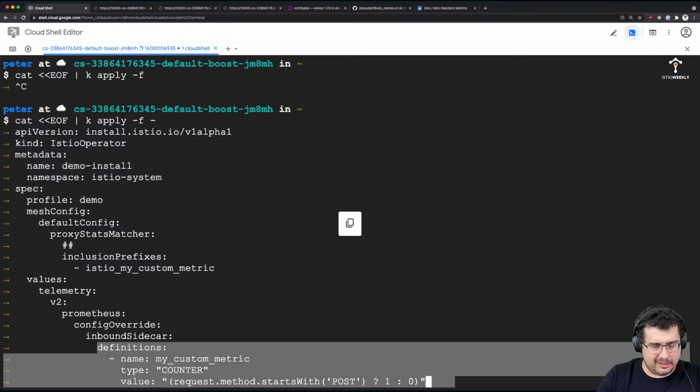And then down here, instead of having the metrics field, we're now using the definitions field. And we're saying, I'm creating this new metric. It's called my custom metric. The type of it is counter. And then the value is this expression, right? So evaluate this expression, and then you're going to end up with either 1 or 0. So what this is saying is, if the request is a post request, I want my custom metric to be incremented. If it isn't a post request, then don't do anything, right?